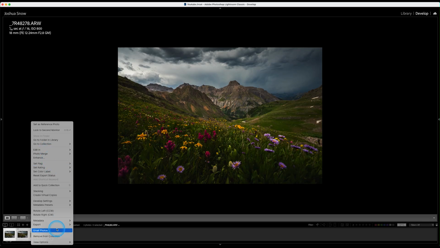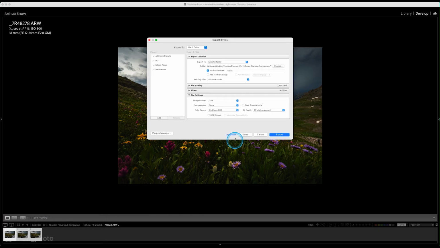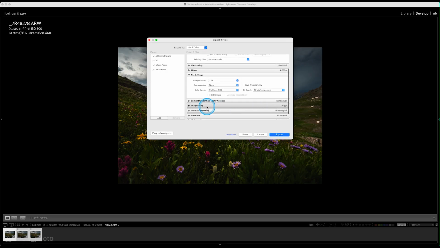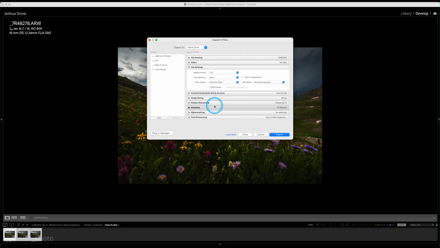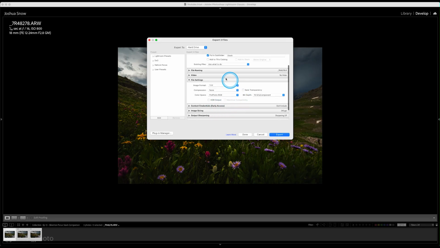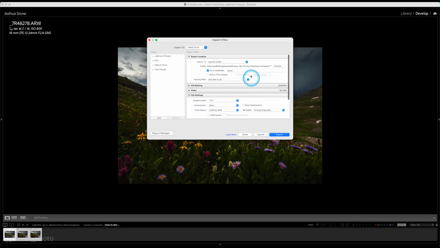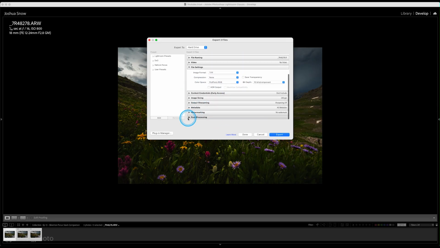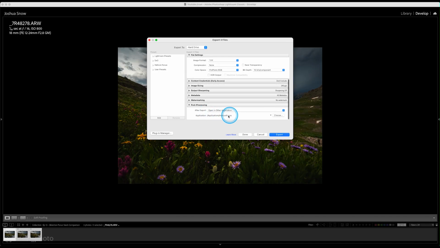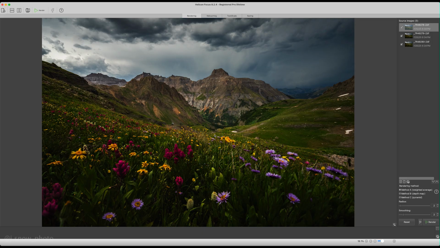I'm going to export these photos as TIFFs. I want to make sure that I've chosen 16-bit depth here to make sure that I get the maximum amount of detail out of the images. I'm not going to resize, I'm not going to sharpen, I don't care about any of these other things other than the file settings, where I've saved it, and what we're doing after. And in this case I have it opening Helicon Focus for us. So we're going to go ahead and just click export.